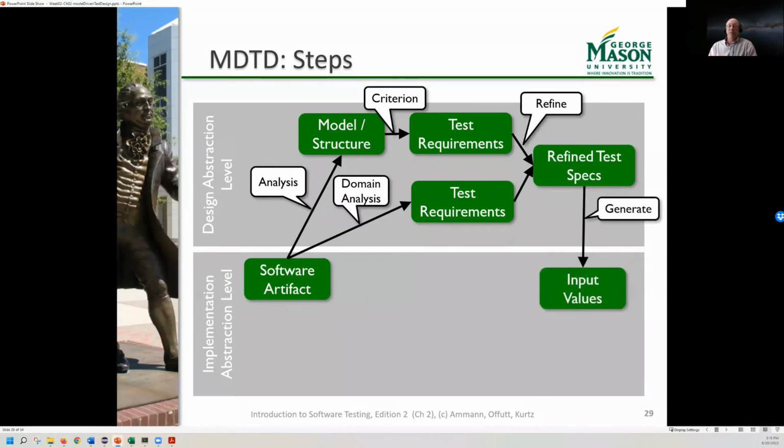We're going to use those test specifications to generate test inputs. Now we've kind of crossed back over into the implementation abstraction level, because our test inputs are specific values, right? North 37 degrees, 49.265 minutes, you know, west 77 degrees, whatever, right? A specific set of test values.